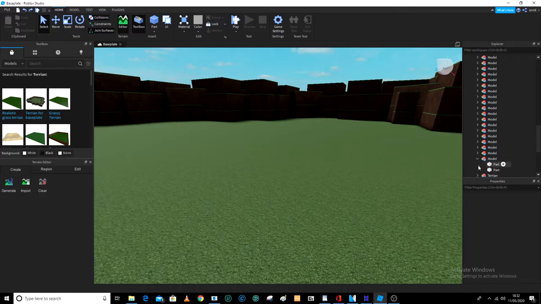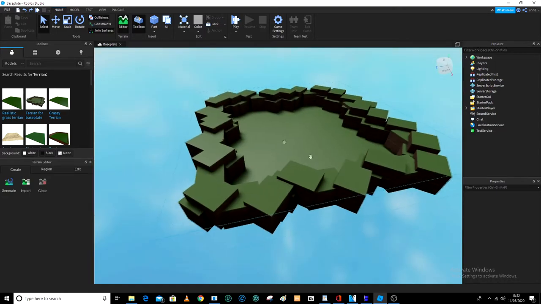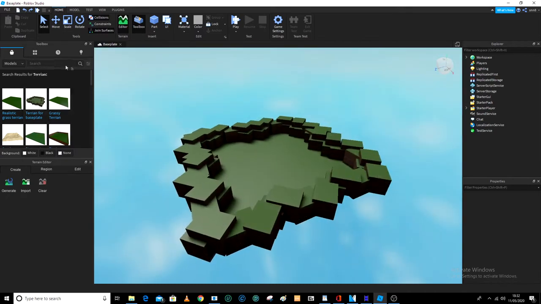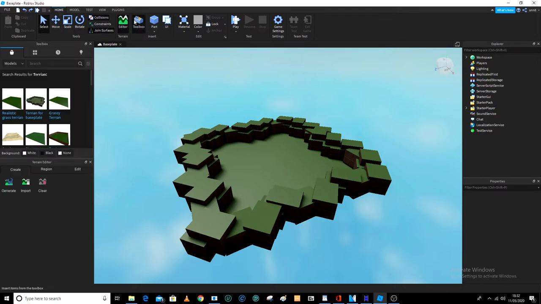What's up, guys? Today I am going to show you the basics of making a simulator in Roblox Studio. So first, I imported this random terrain from the toolbox. If you don't see the toolbox, you press the toolbox icon in Home and it'll pop up.